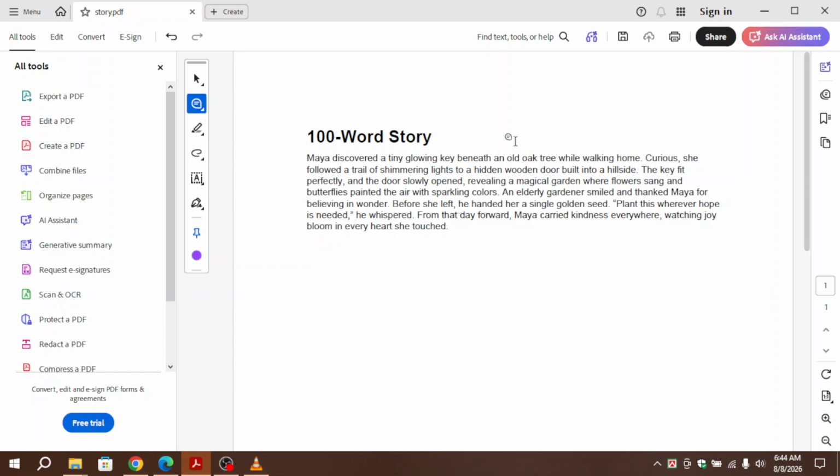Once you're finished, click Save to keep your comments inside the PDF. Anyone who opens the file with a compatible PDF viewer will be able to see your annotations. And that's how you add comments in Adobe Acrobat Reader. Whether you're reviewing documents, sharing feedback, or organizing your notes, the commenting tools make collaboration much easier.